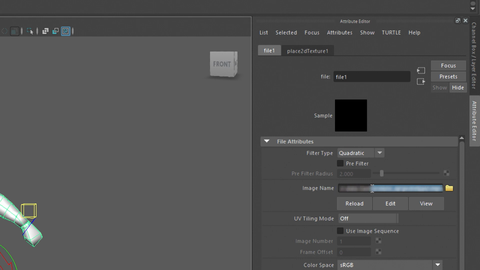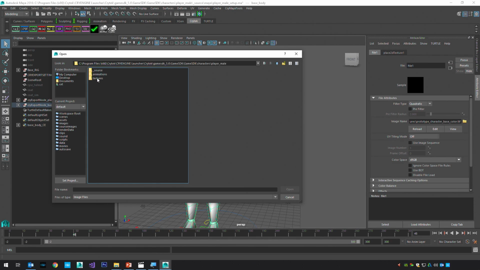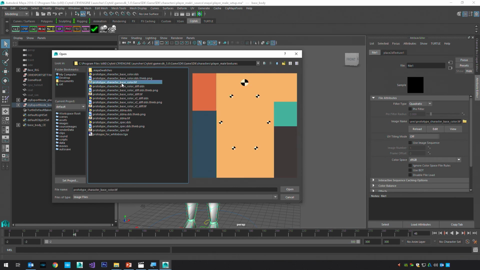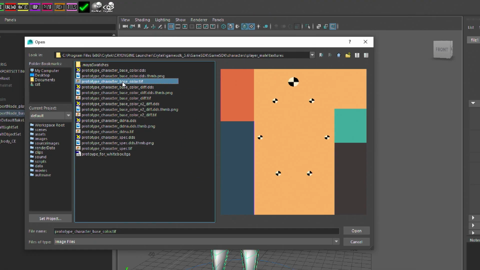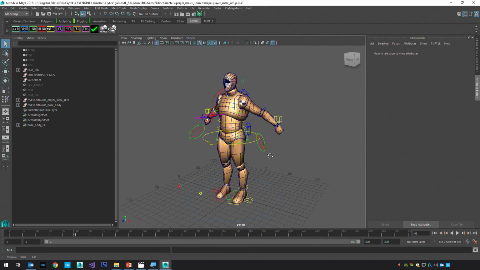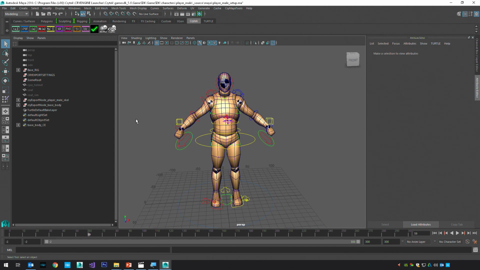You go in there and then you see there is already a path, and the path is wrong because I already set it up. So in characters player mail, we have our textures folder, and there we have some textures, and I think the right one should be the prototype character base color TIFF. If you just open it, the character has a texture on it. And then you can see, okay, cool, it's a crash test dummy. It has animation on it, has the skinning on it, and now you're ready to export.